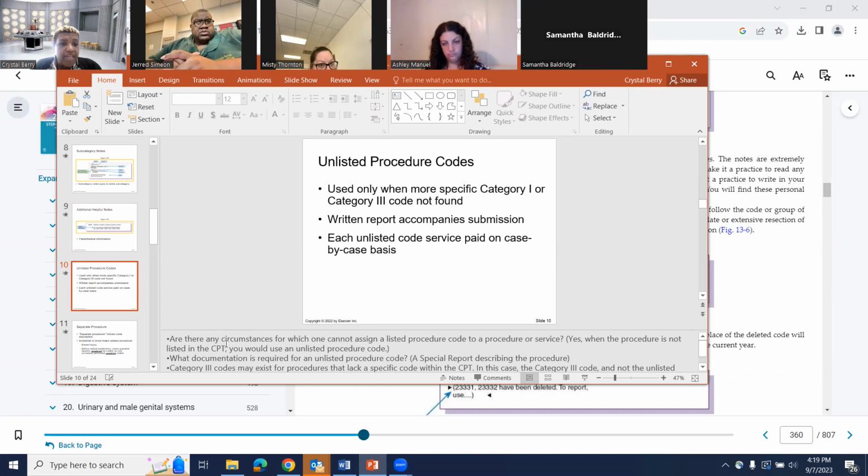Are there any circumstances for which one cannot assign a listed procedure code to a procedure or service? Yes. When the procedure is not listed in the CPT manual, you would use an unlisted procedure code. What documentation is required for an unlisted procedure code? It tells you a special report describing the procedure. So you would describe the additional procedures that you did that were not listed, which is an unlisted procedure code.